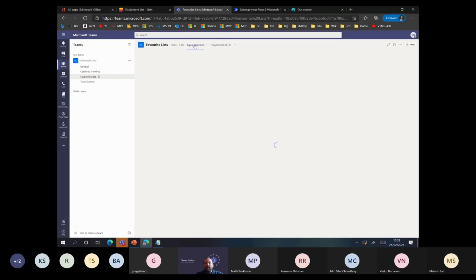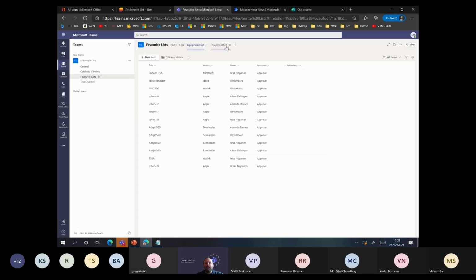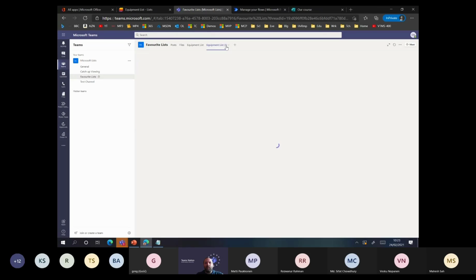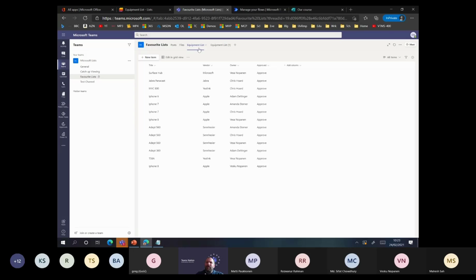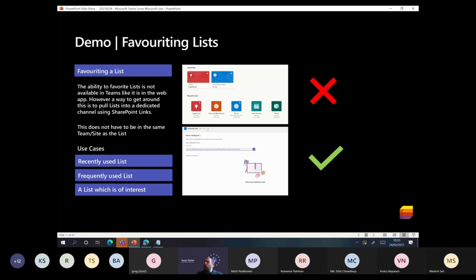What it will do is it will essentially look like this. So let's go back to it. It might have just been taking a little bit of time. It can take maybe a couple of minutes in order to be able to surface. But the point of this is that you can have almost a set of tabs of your favorite lists that you need to access in Teams side by side. So it's a little bit of a workaround, but it is possible within Teams, but unfortunately not as slick as the web app experience.